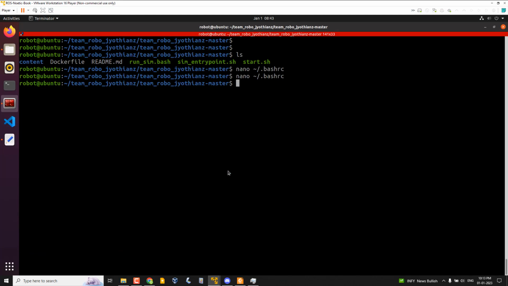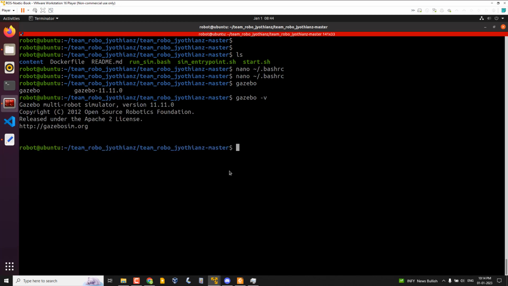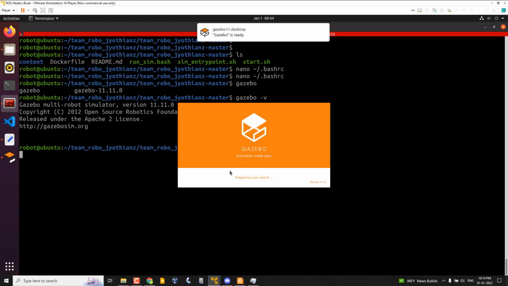And let me check the Gazebo version that I am using. Yeah, it is 11. I think 11 is only working fine here. But if you can share the error or some screenshot, maybe I can help.